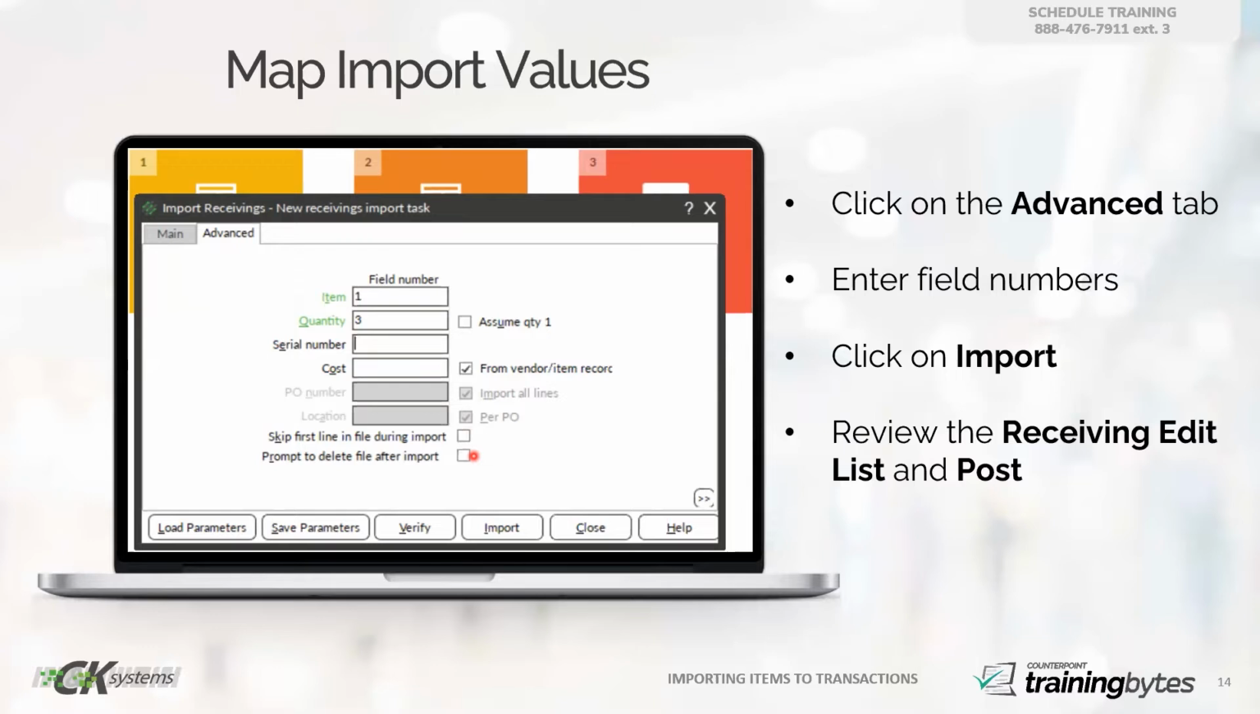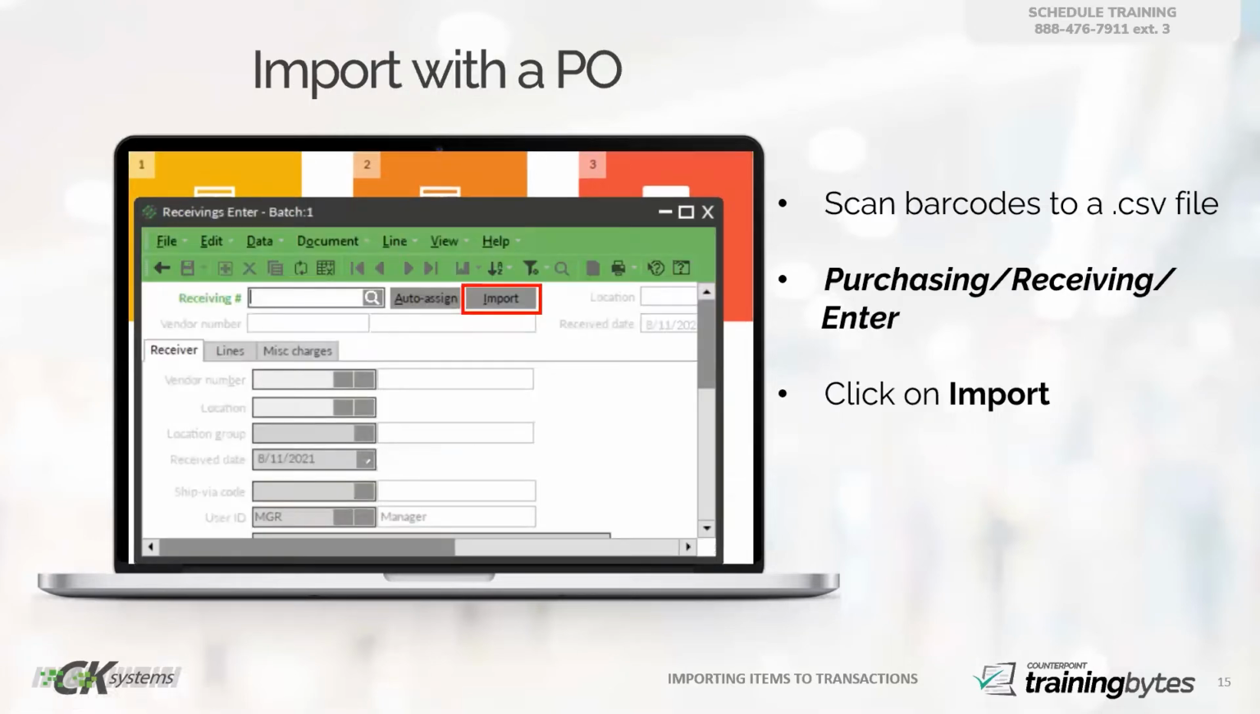Once you import, I recommend you review the unposted receivings in an edit list and make corrections as needed through enter, and then post when you're done. It's funny, it's called an edit list. I mean, you see edit list everywhere in Counterpoint, right? And you would think, oh, edit list, I should be able to edit things in the edit list. No, no. The edit list is simply a report. You cannot edit in the edit list, but you can go back to enter to edit. And I'll show you that a little bit later on.